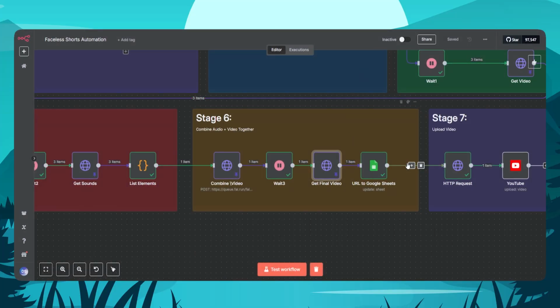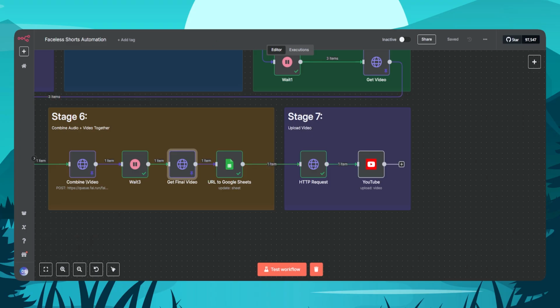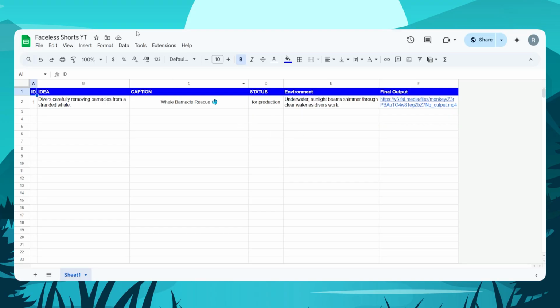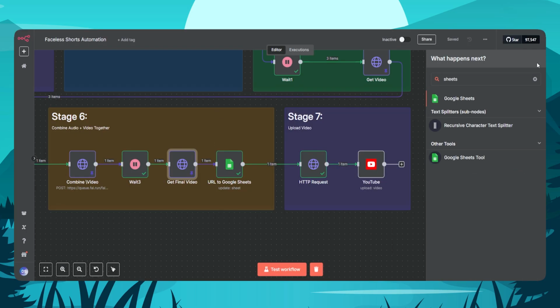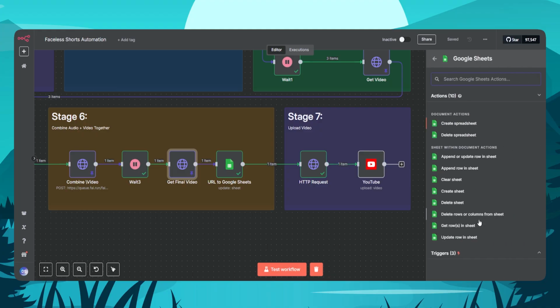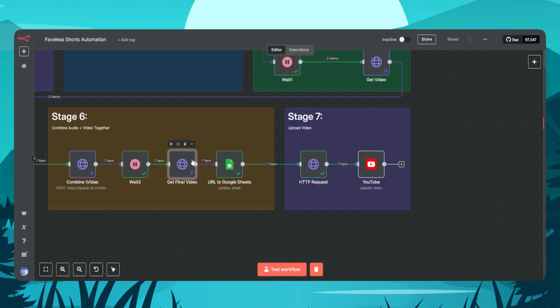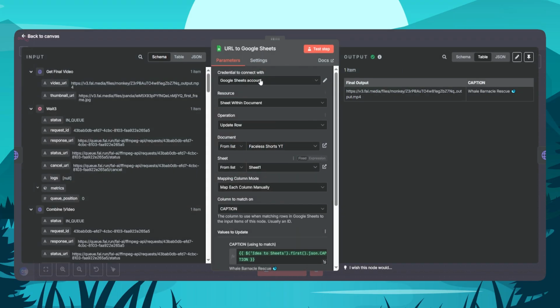And then after that you can just do one thing. Since we have this Google Sheet, you can just update the URL in here, the final output. So we will add the Google Sheets node, and then we will go with update a row in a sheet, and then it will be coming here, and it will be connected automatically.